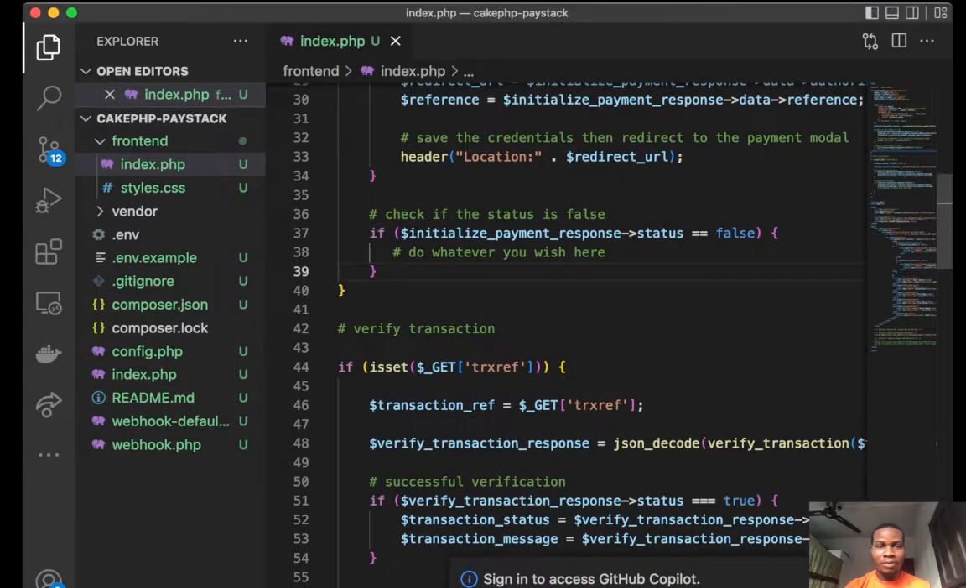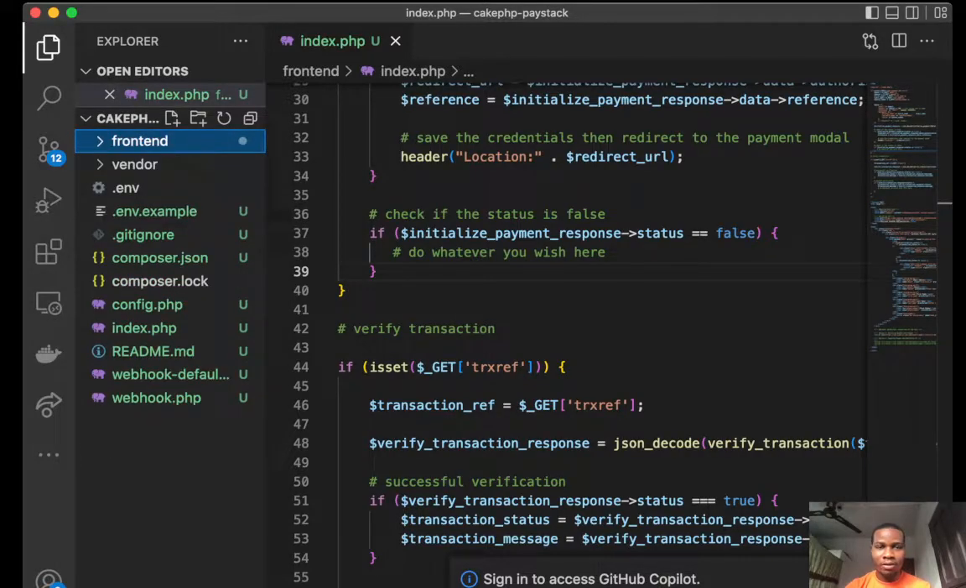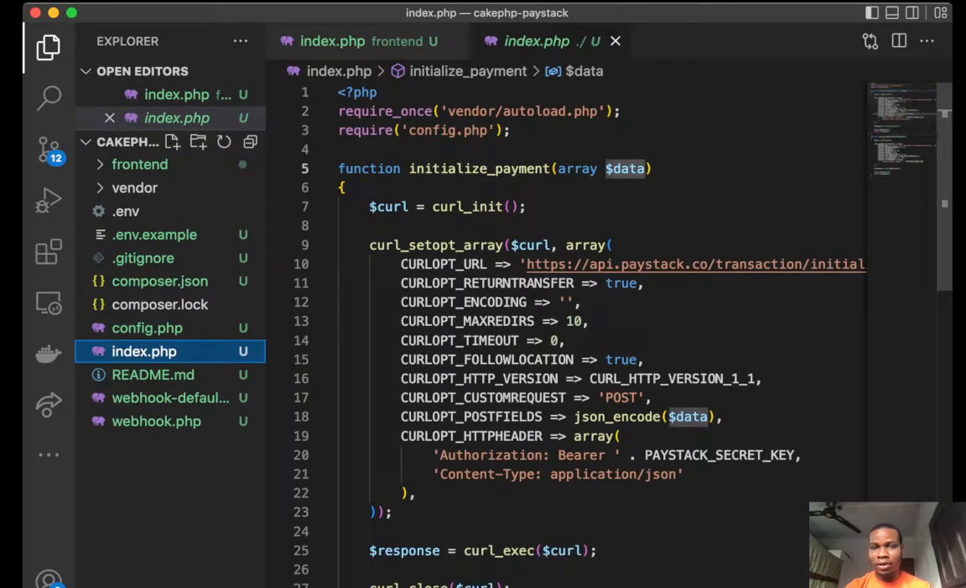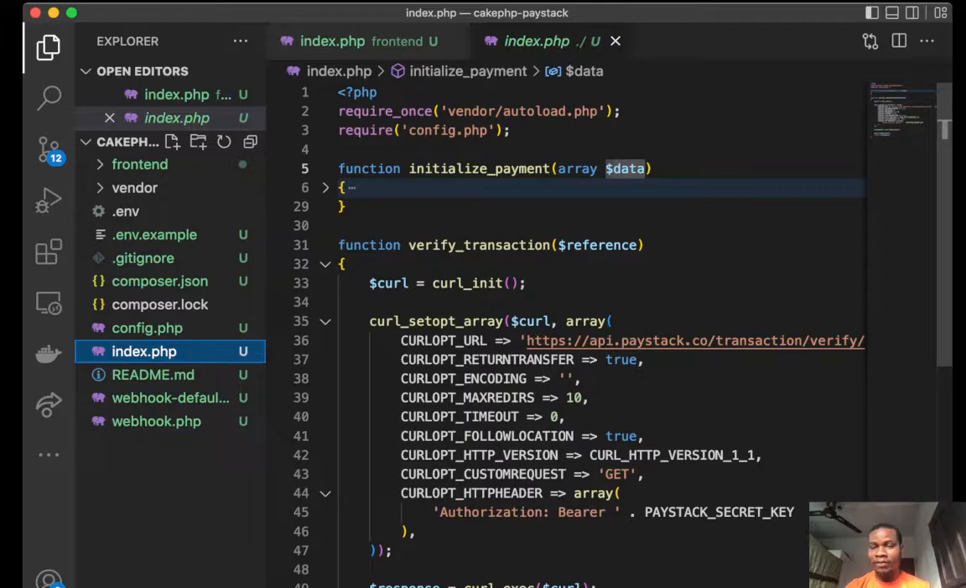So this is the code base. Let me talk about the file structure. This is my front end. And this is where I added my functions, the two functions needed: initialize payment and verify transaction.